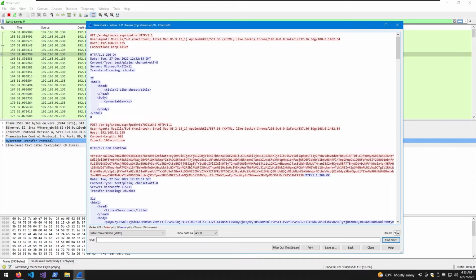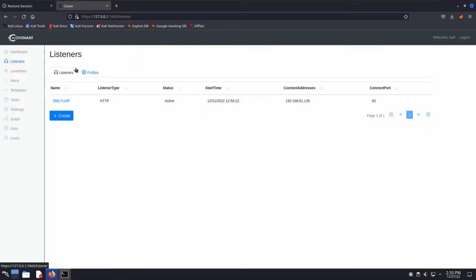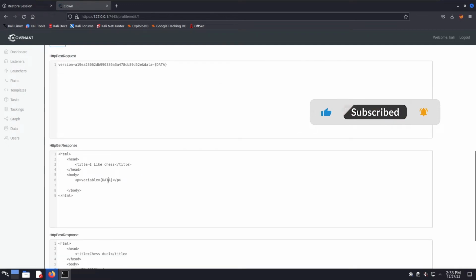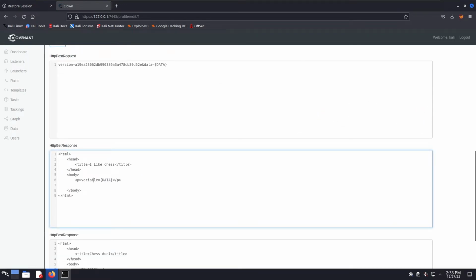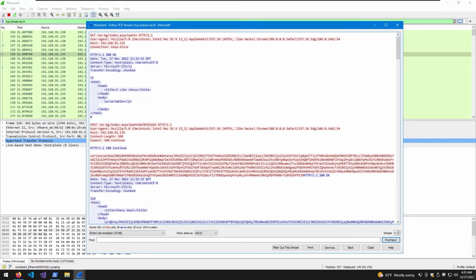Then we have the response, which is 200 OK. We have the server version of IIS 11, and we have the body, which in that case is "I like chess" and a variable equals something. Now, that is whenever I go to my Covenant, profile, and then custom HTTP profile, we have that variable equals data, which in that case is empty. So maybe, in order to make it more OPSEC friendly, we have to perform real GET requests and responses, and add multiple ones. So let's go back to Commando and continue analyzing things.